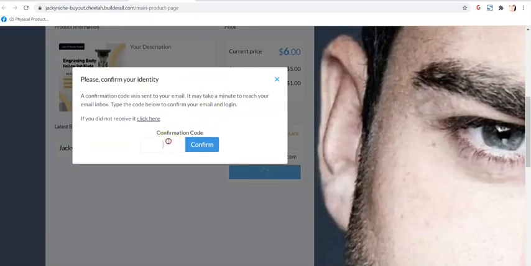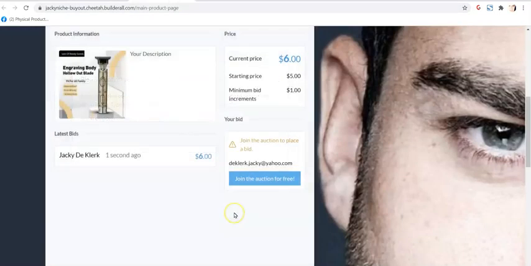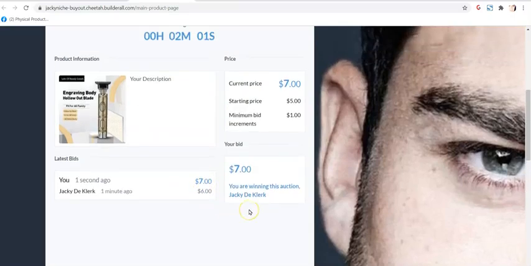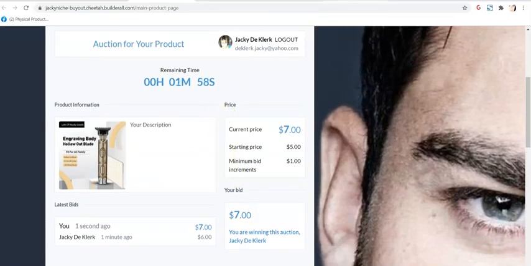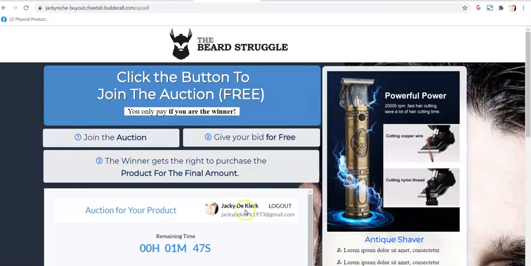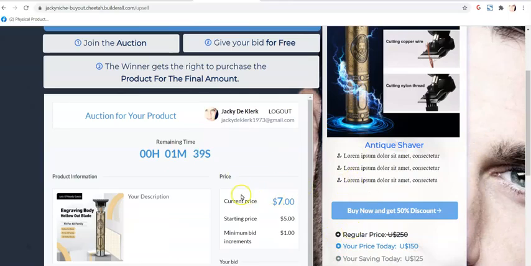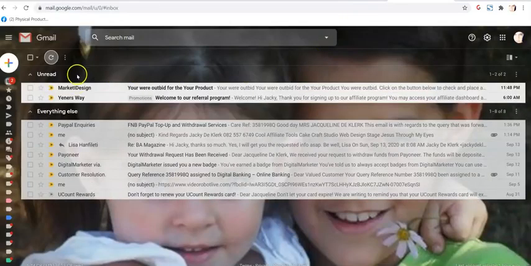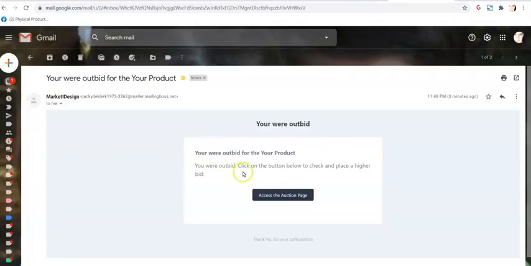Join the auction. Now I have to go get the confirmation code. So here is the confirmation code and we're going to copy it. Going to go back to our auction. Paste and confirm. And I'm going to place a bid. And you can see that's the next person taking the bid right now. So now let's go check what happens for the other person that has now just been outbid.